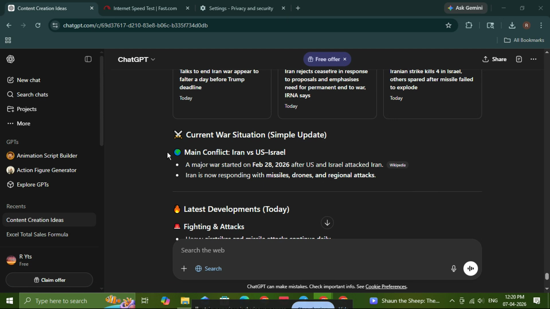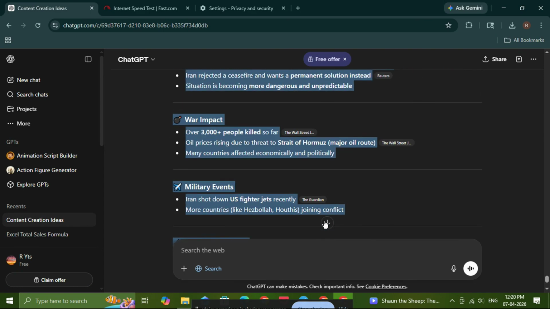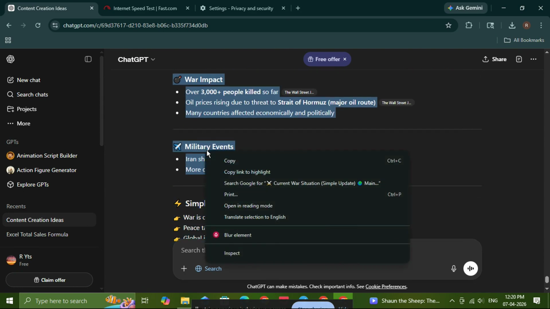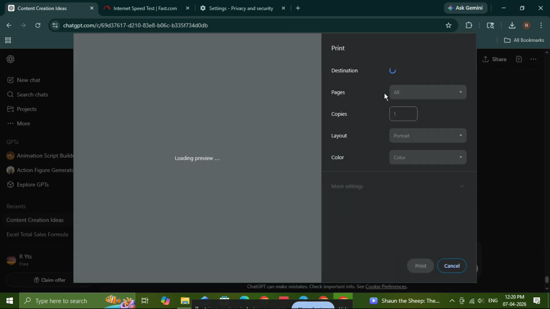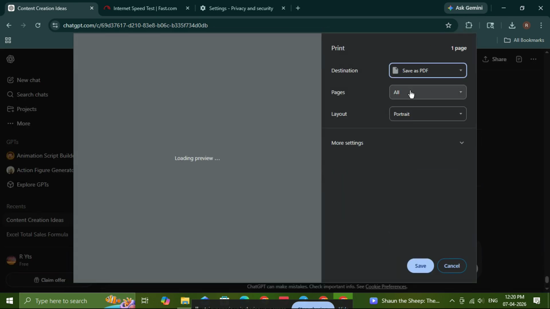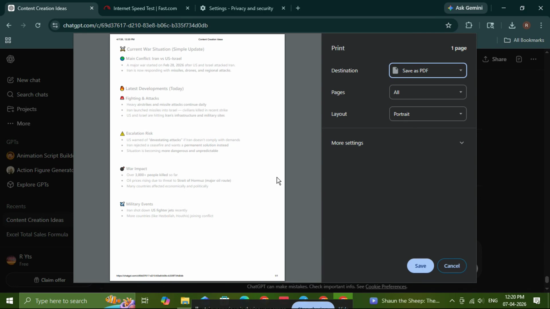The easiest way to do that is to open any conversation you want to keep. Once the chat is open, use your mouse to select the conversation, then right-click and click Print. This opens the print window, and from there you can choose Save as PDF. This is one of the best methods because it stores the conversation in a clean, readable format that you can open anytime, even offline. You can also save important answers in a Notes app, take screenshots, or copy the text into a document for later use.